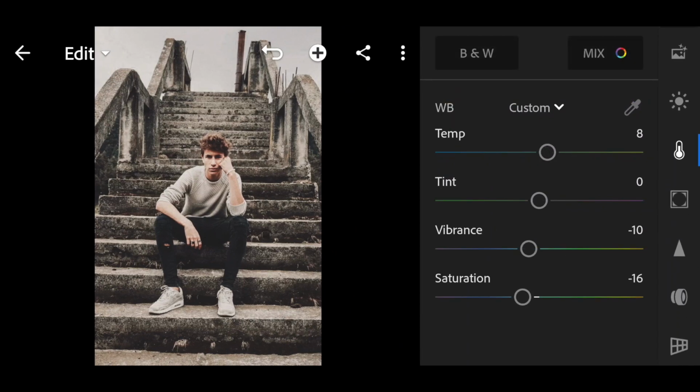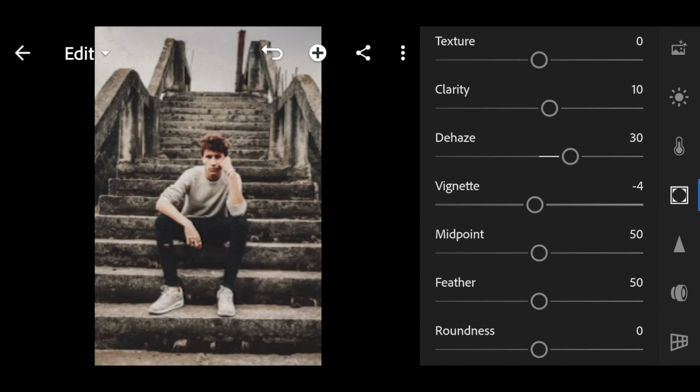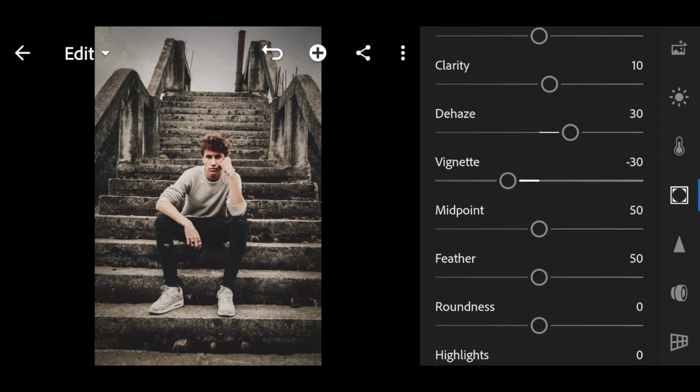Now on the effects panel, change clarity to 10. Now dehaze to 30. Now vignette to -30. Midpoint all the way to 0.